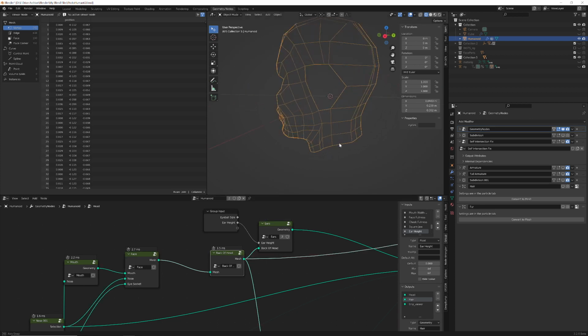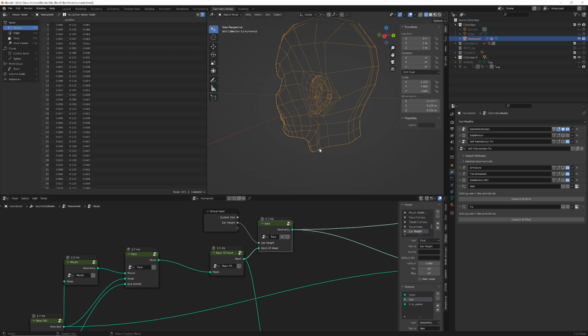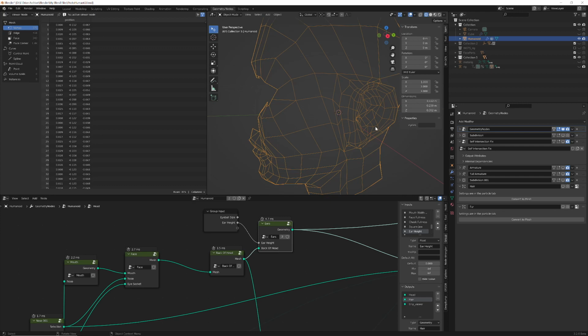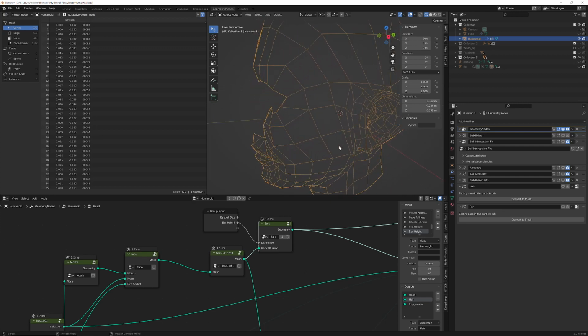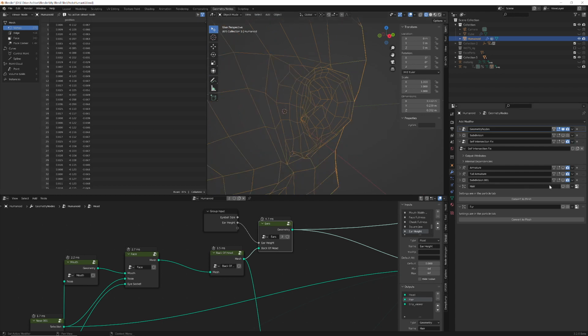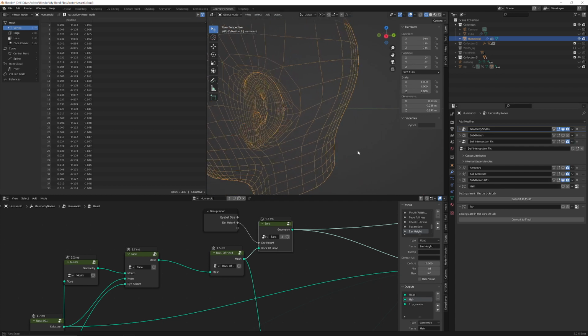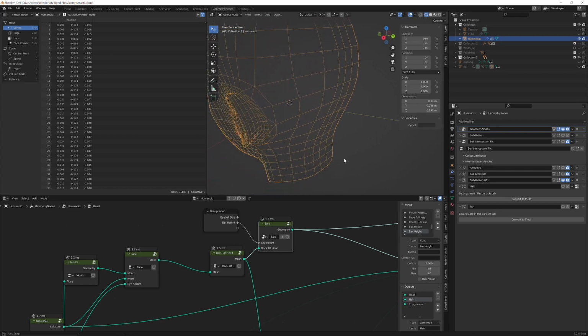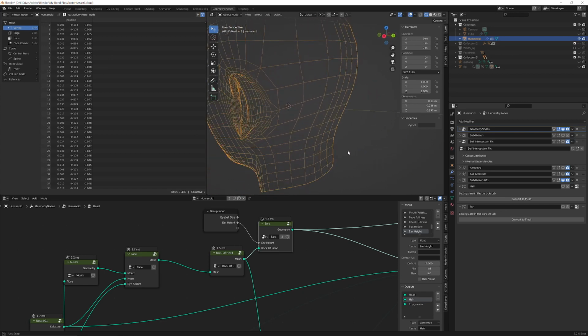Back of the head leaves space for the ears. The ears were insanely complex. I know that looks like a hot mess, doesn't it? I mean, it just looks horrific. But when you do the subdivision surface, it comes out pretty well, pretty decent. It's not great. I can definitely do better.